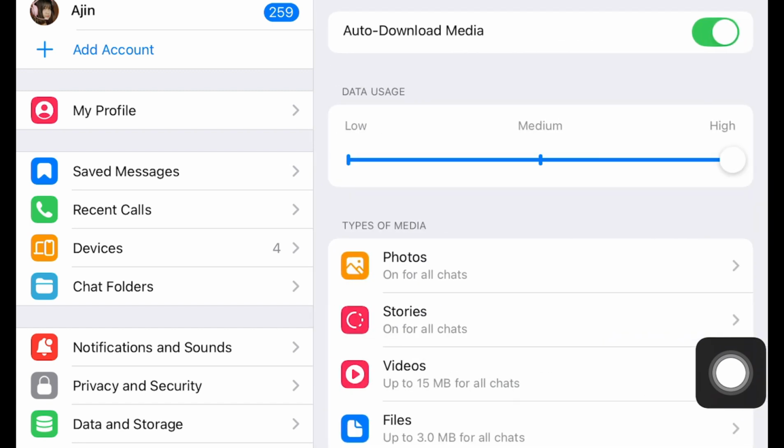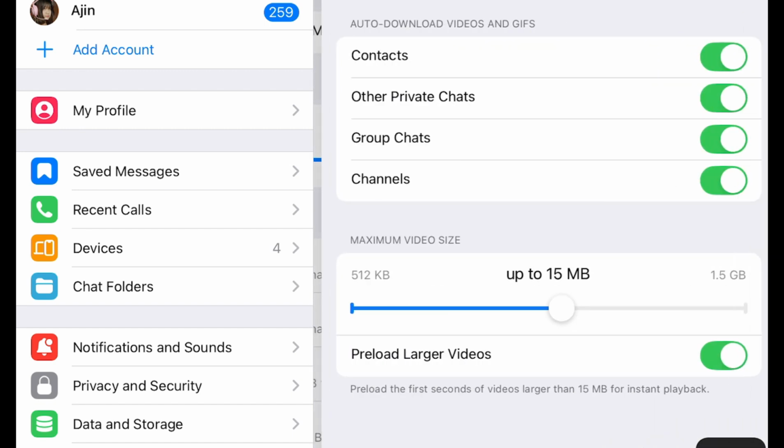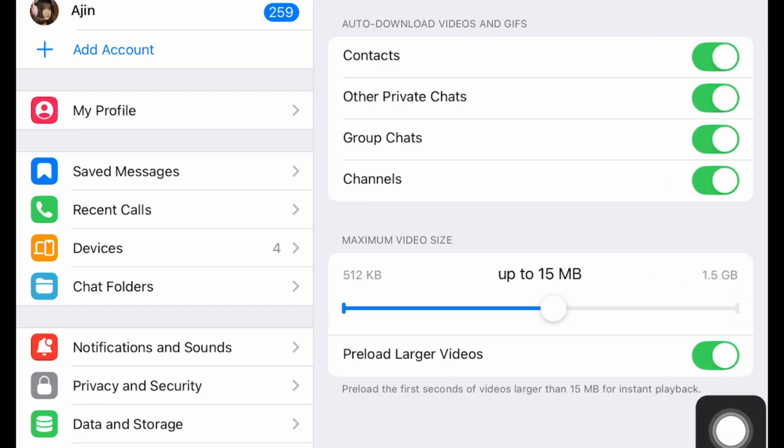And you can also change the speed of downloading. You can also choose the type of media that you want to change the maximum video size to preload for this type of media. And that's how you turn on background downloads in Telegram on your iPhone.